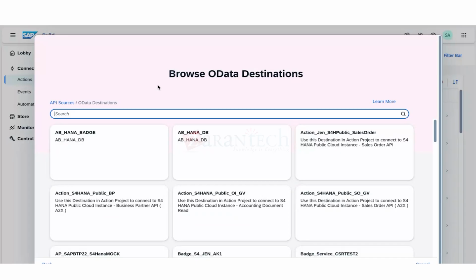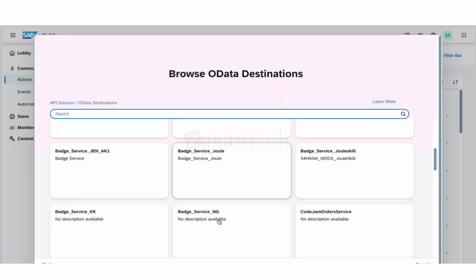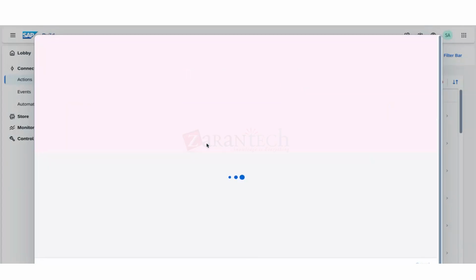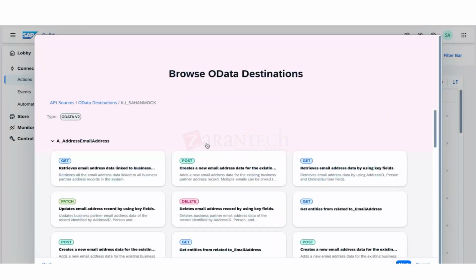Okay, so now here, if you see whatever destinations I added, those will appear here. The KJ and all these things will come here. See here, my KJ S4 mock is there, KJ bad service is there. Now select the first one, KJ S4 mock. That is my OData API. The other one is a service. Anyways, now it is done.